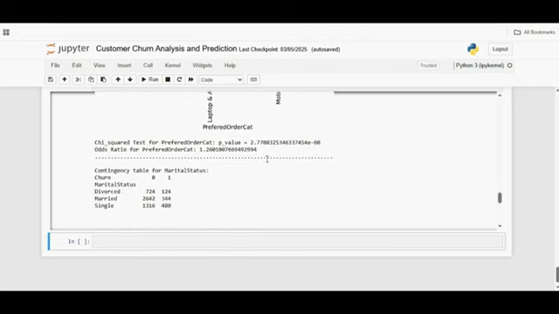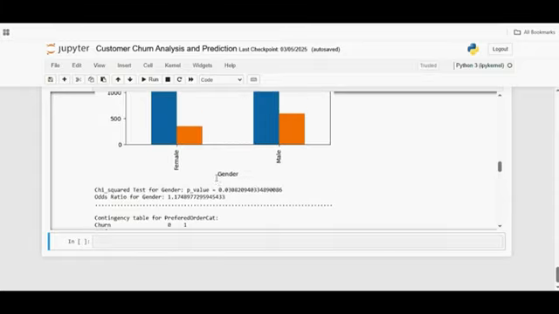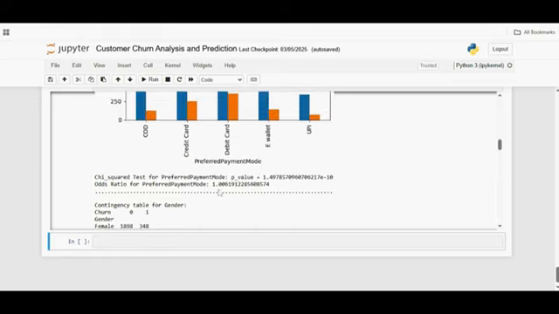Let's look at another one, preferred order category. First of all, it is statistically significant. The odds ratio is 1.26. That means for every unit increase in preferred order category, the odds of customers churning increases by 26%. So you see, this means that preferred order category is stronger than gender, and gender is stronger than preferred payment mode.